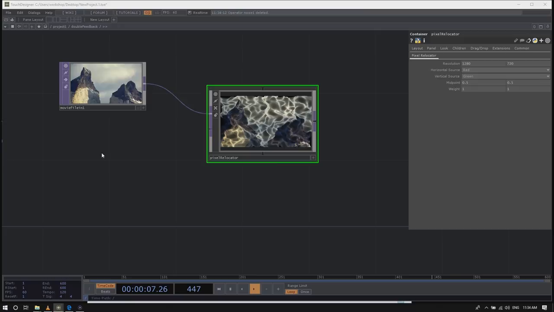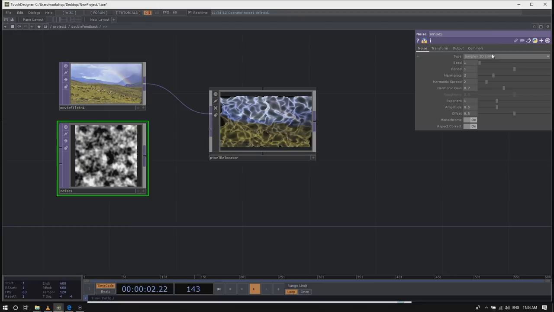And let's set the resolution of this noise to again 1280 by 720.